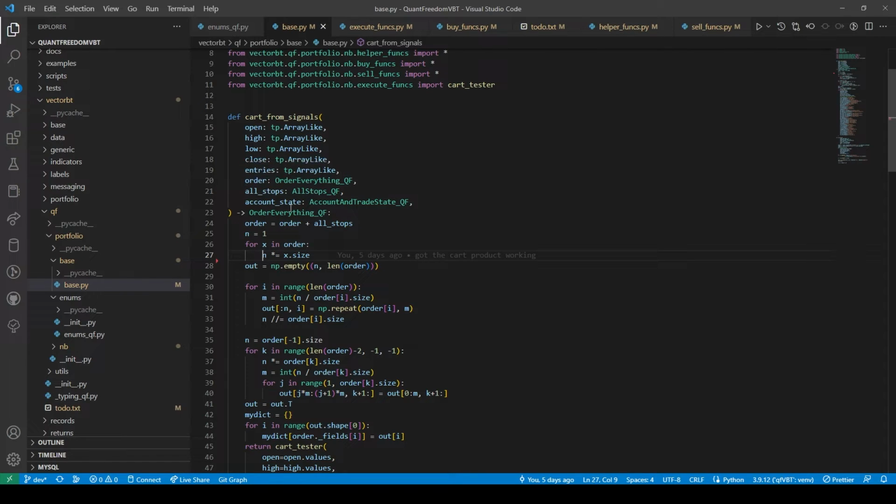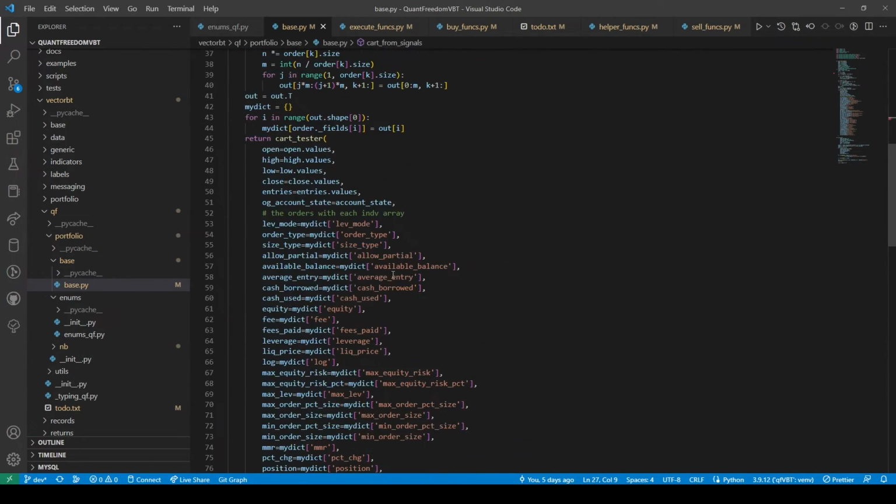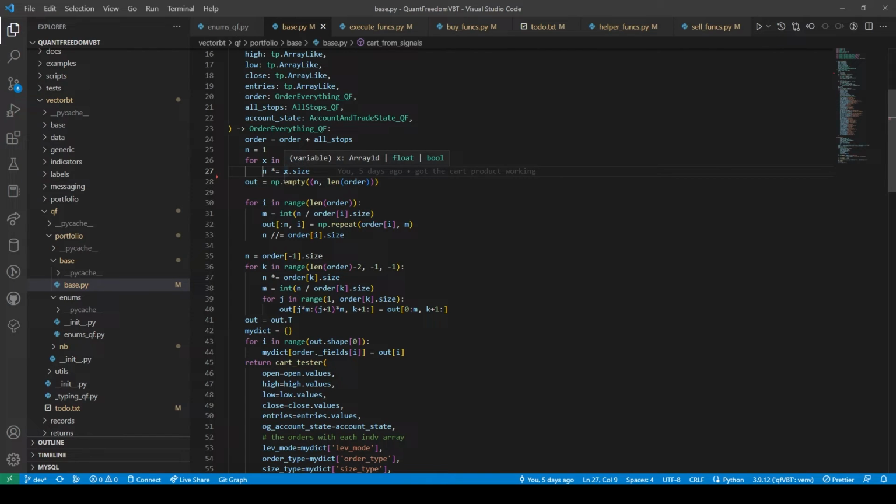So order everything, and I just had it set like this. For x in order, x times equals x dot size. But most all of these things in order don't become an array until you get to here. So how the hell was I able to do that here? Wait, what? For x in order, n times equals x dot size. How is this possible?